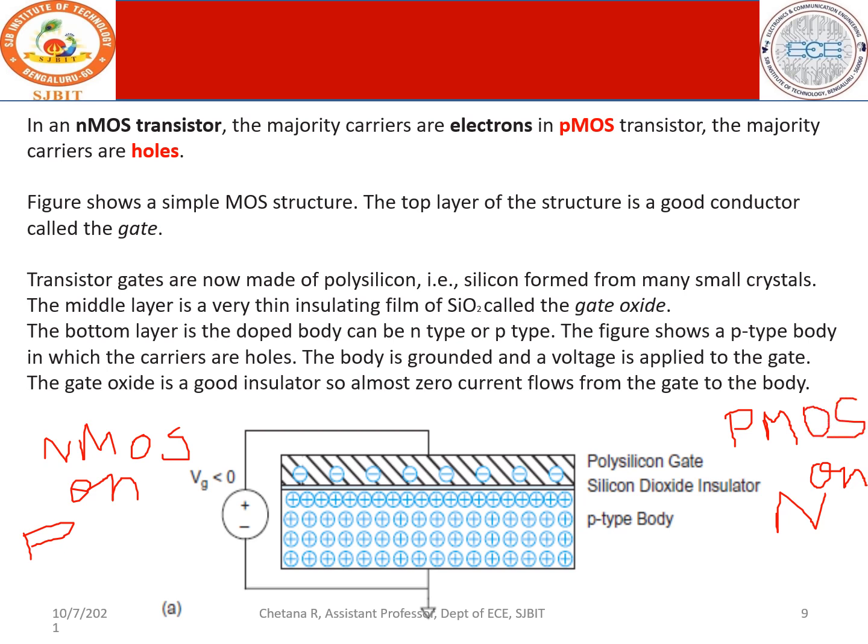So this is how we have the representation for NMOS. The figure shows a P body in which carriers are the holes. P type means what? Holes are majority carriers and they are shown in the body. The body is grounded, connected to ground, and a voltage is applied to the gate. The gate oxide is an insulator. Therefore, no current flows from this layer to this layer because it is an oxide. Oxide is merely behaving here as an insulator.